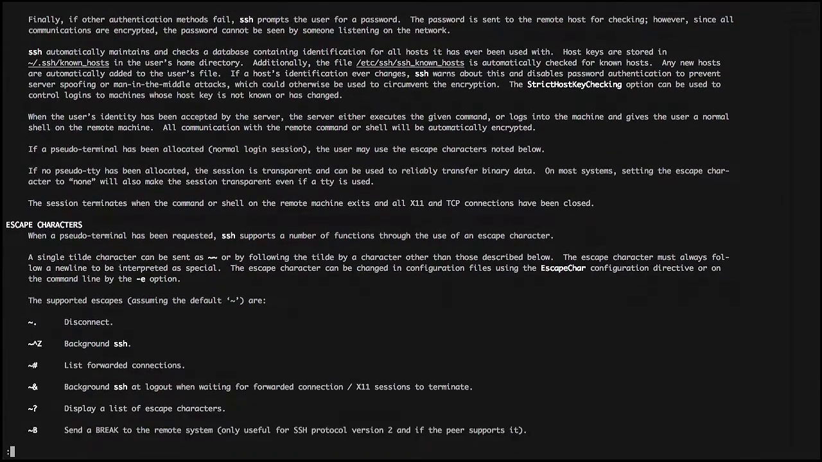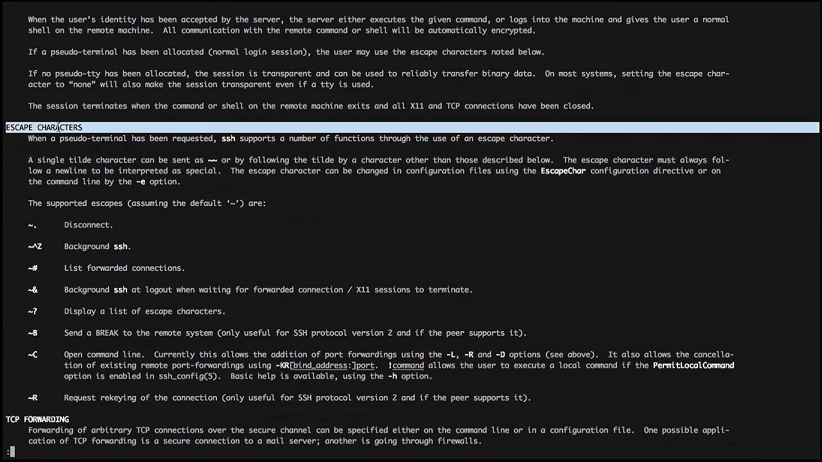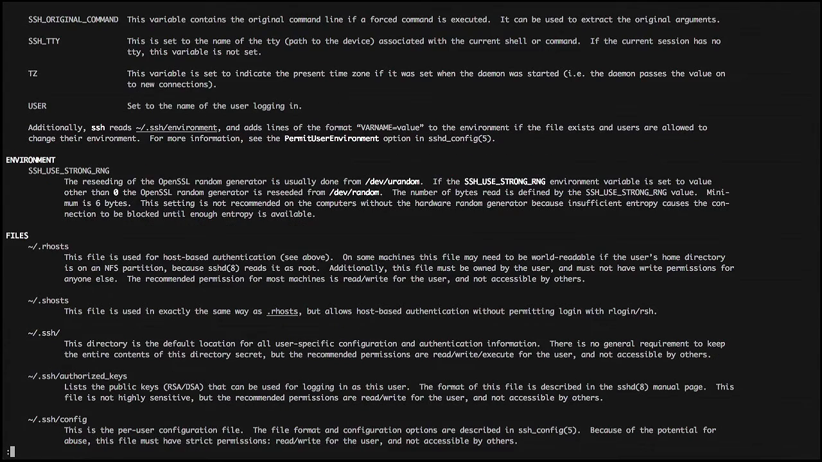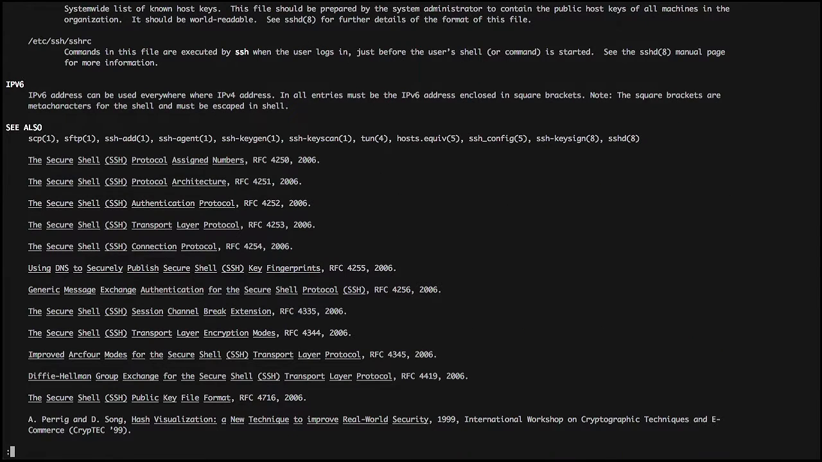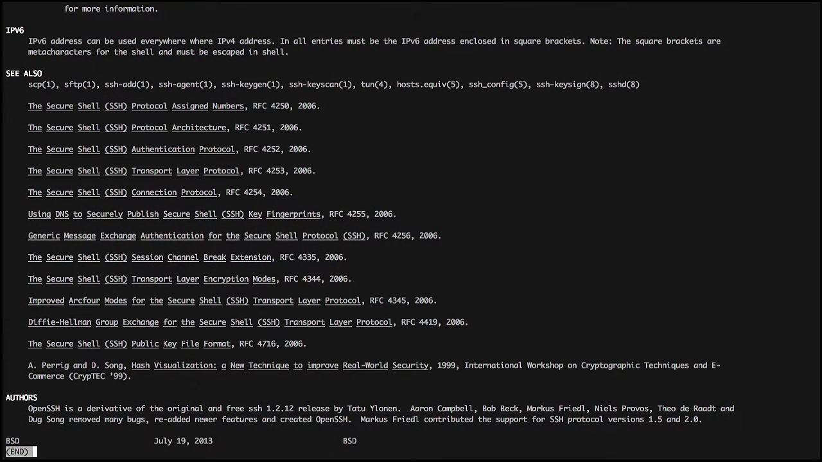We can also see that there are some high-level sections that are command-specific. For instance, we have escape characters and TCP forwarding as being specific to the ssh command. We see the See Also section, which refers us to lots more information about ssh, and we see an authors section. This is a very typical man page, and I usually use it to quickly refer to a command syntax. It's even faster than using Google.